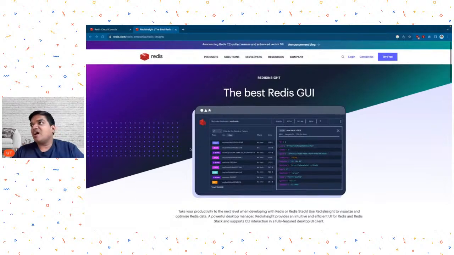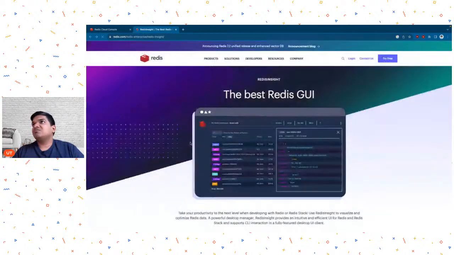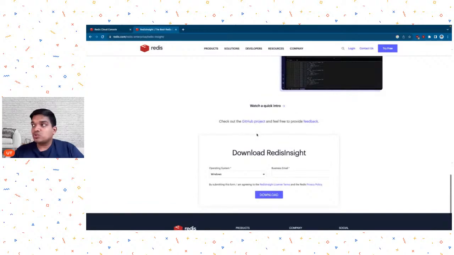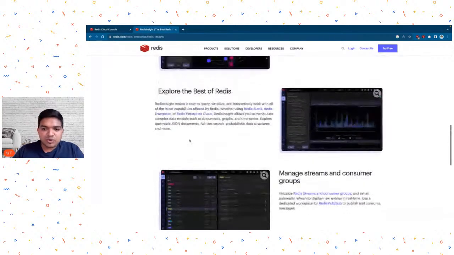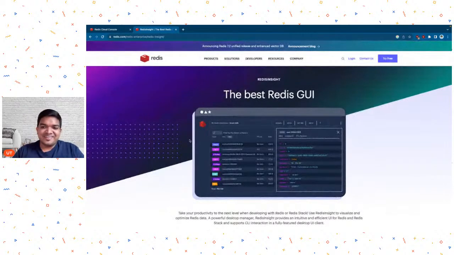So I have it downloaded already, but you can just simply download it by choosing your operating system and providing your email. Okay. So once you do those two things, click on download it, install it. Again, as I said, it is really, really smooth GUI that I have ever seen.